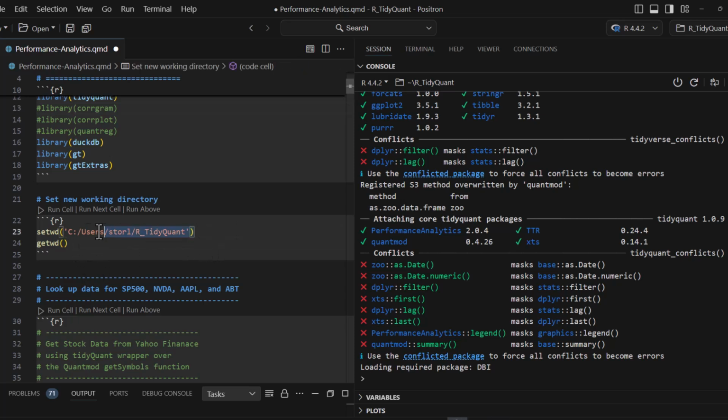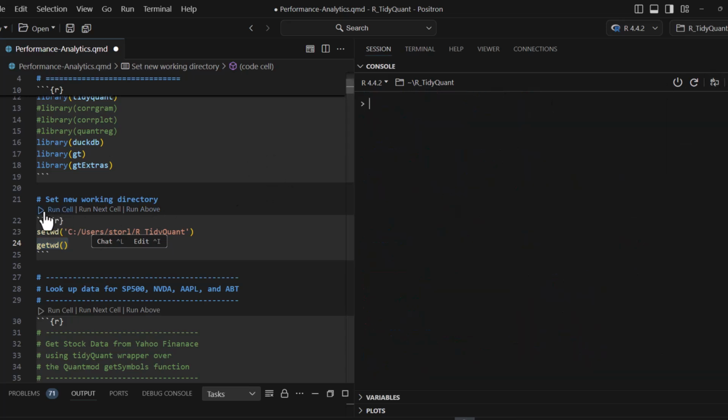Then I want to make sure I'm pointing to this location, because that's where I want to work with my database. So I want to set the working directory to the location where my stocks DuckDB database sits, and then print it out so you can see what it looks like. So let's clear this out and run this and see what it looks like. As you can see, I'm now pointing there, using the getwd function in R.